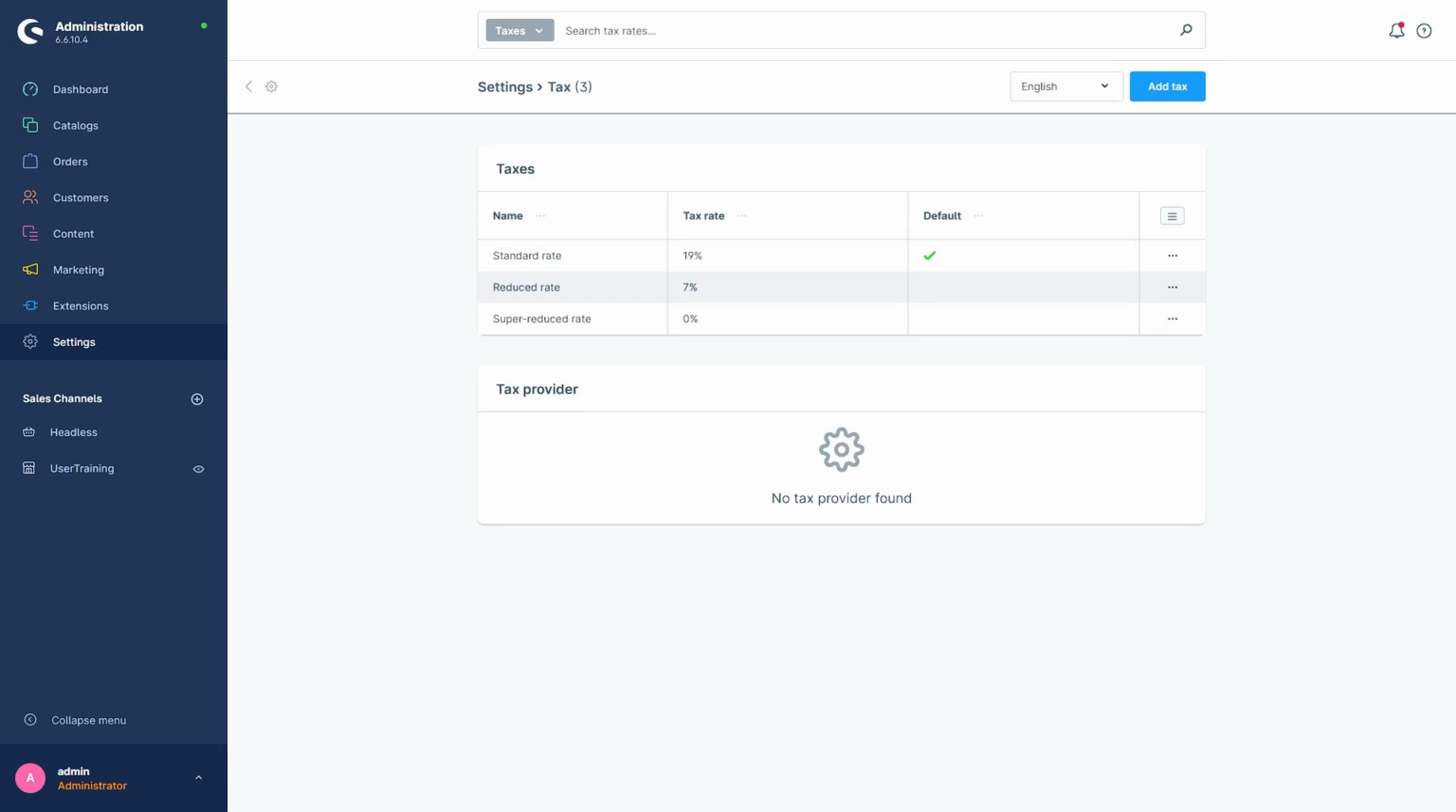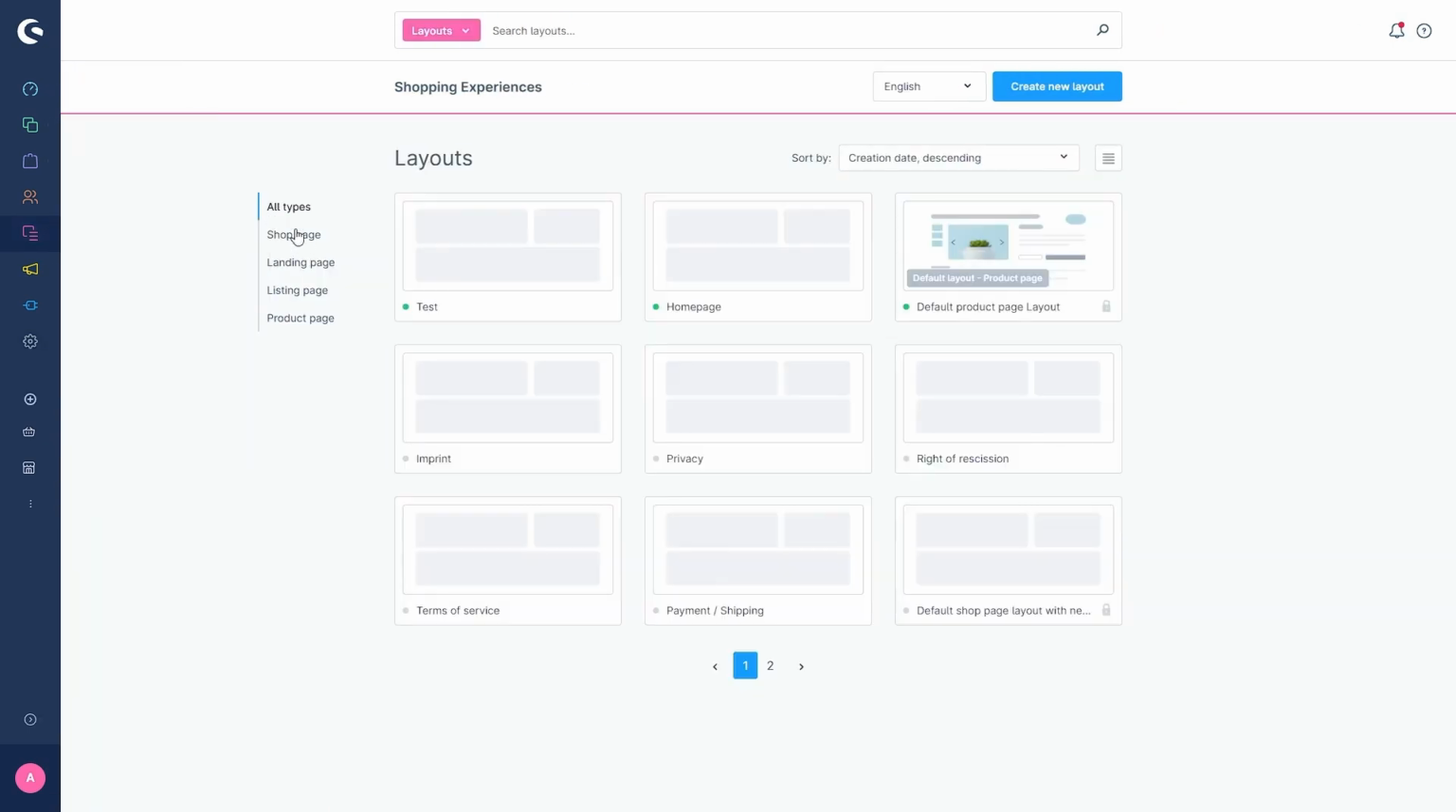Legal texts, such as the terms and conditions, privacy policy, or the cancellation policy, are of course also important and an essential part of the shop for legal security and transparency. You can set these up in Shopware under content and then under shopping experiences. Here you will find all the pages that are already included by default, such as, for example, the legal notice, privacy policy, right of withdrawal, terms and conditions, and so on. You can also design the layout of these pages directly here. You can internationalize and translate them, and of course you can also link them in the footer menu or the service menu.